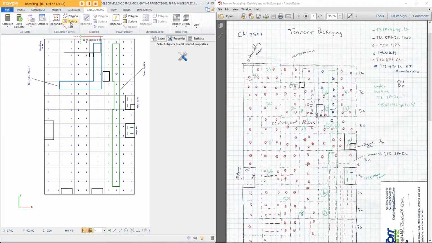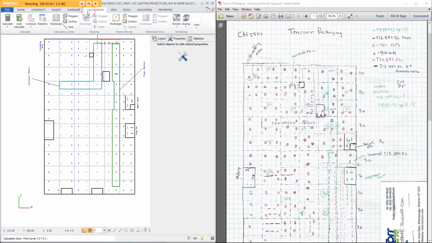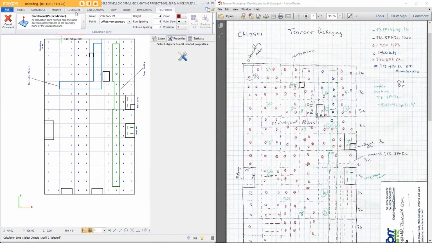And here we can go to surface, or we can go to rectangular, polygon. And what that does is you can either trace the whole building like this. You can use a polygon if it's in different shapes, or if you have a solid surface like we do here, we can just press surface, we can label it, and we can say 10 core.